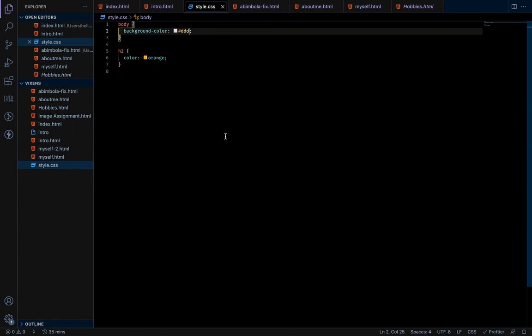Remember I told you about the hierarchy: when you do a styling in external CSS, you can overwrite it with the internal CSS, and then you can overwrite that with the inline CSS. So the inline CSS has what we call the highest specificity. What is specified in the inline CSS can overwrite the others.